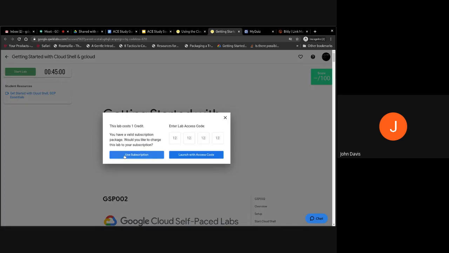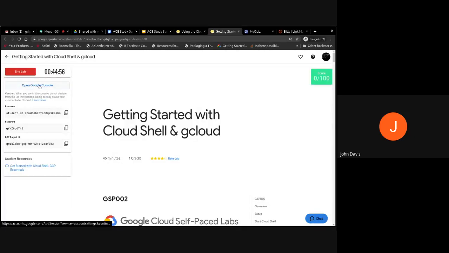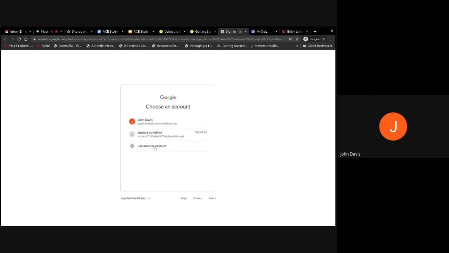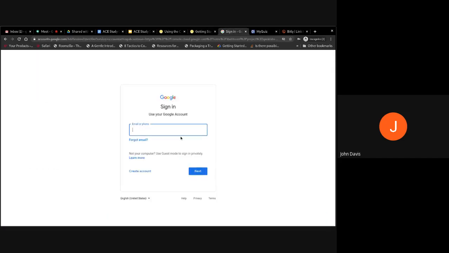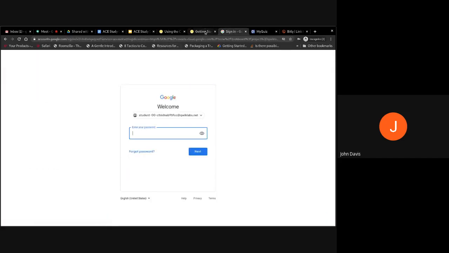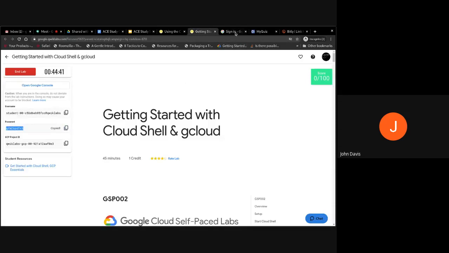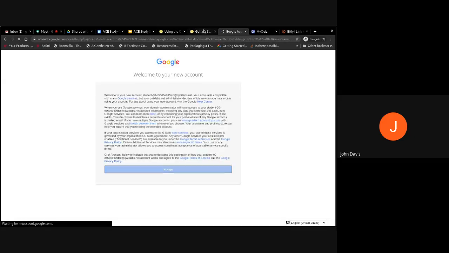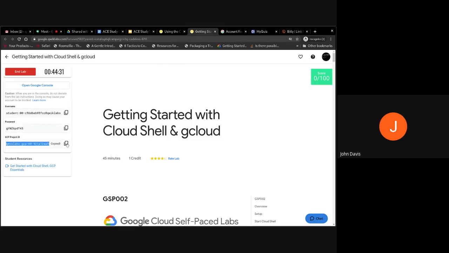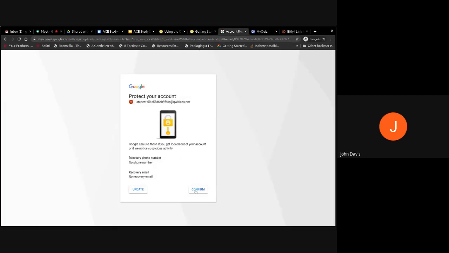So once again, you typically click on Start Lab. You're in an incognito window, maybe you see up there. I'm going to use my subscription, and I'm going to open Google Cloud Console. I'm going to say use another account. I'm going to come here and copy the username. I go back and copy the password. And the only thing that I'll have is the project here, which we can get, but in case it asks me, I already have it copied.